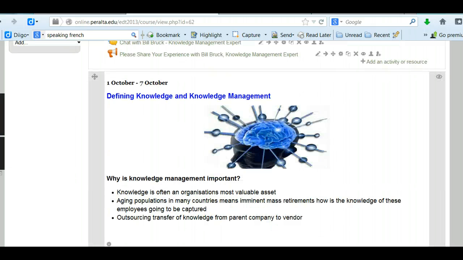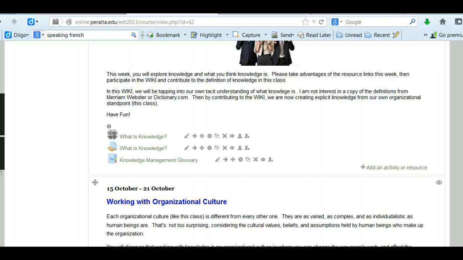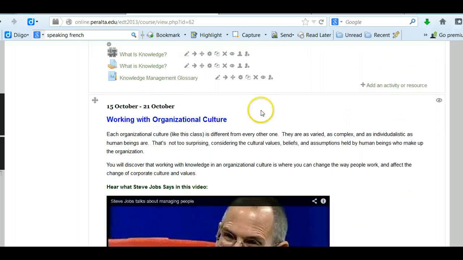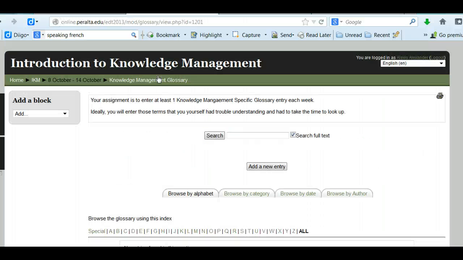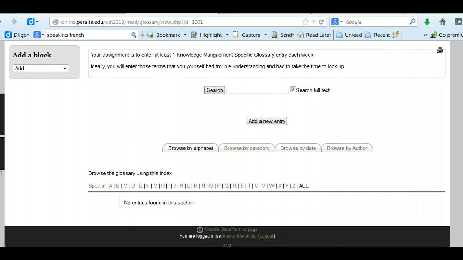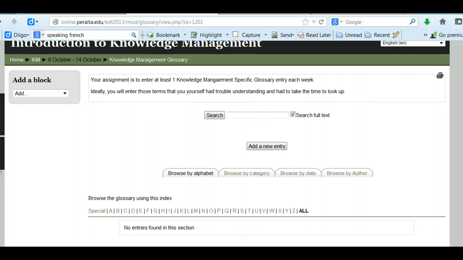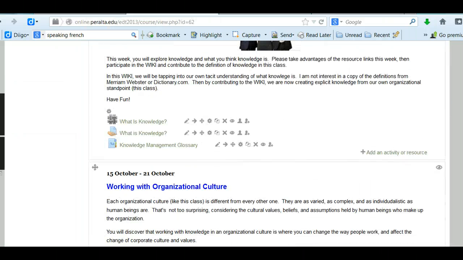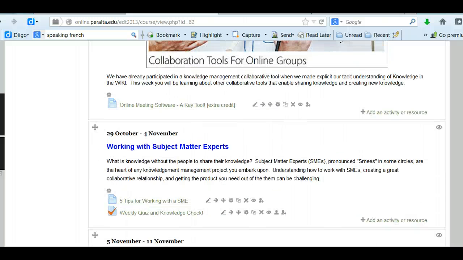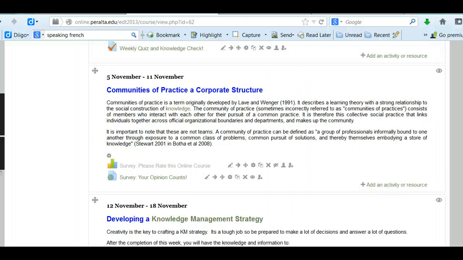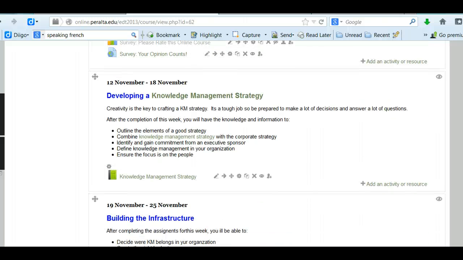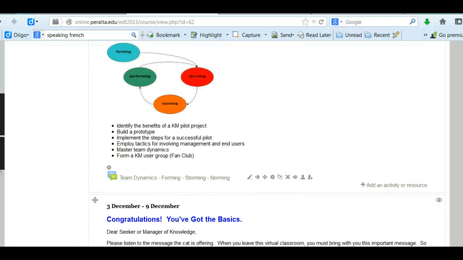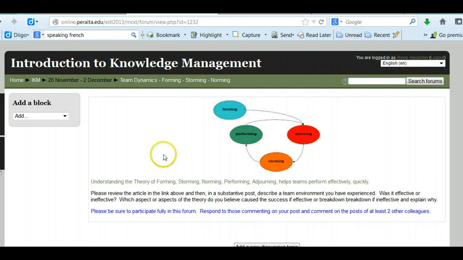And then let's see. So you've got your glossary in here, and you don't have any entries in your glossary. Oh, well, it'd be good if you put a few entries in, just so you can see how it works. And then let's take a look at the forums. I'm looking for a forum. Okay, so here's one.